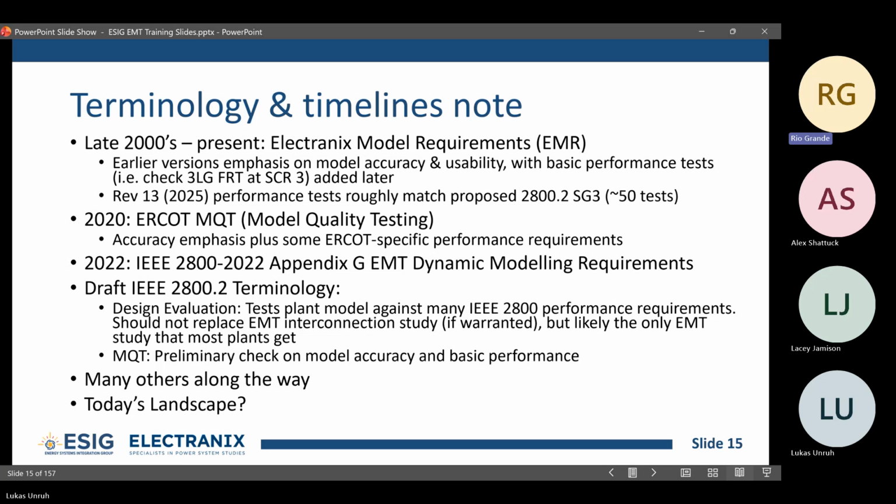So late 2000s to present: the late 2000s is when Electranix first posted our model requirements document. And that was really in response to there being no requirements out there by anyone at the time. Early versions of our requirements focused primarily on the model accuracy and usability aspects, with some basic performance tests added later. And when I say basic performance tests, I mean this was really quite basic. This was basically checking whether the plant rides through a three-line-to-ground fault for some SCR of 3, let's say, in our simple test grid.